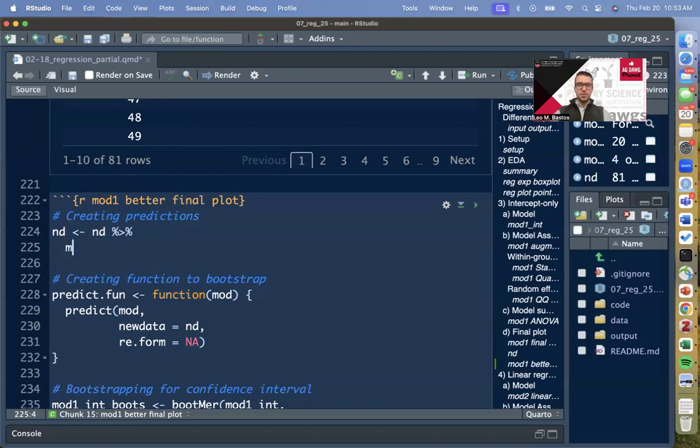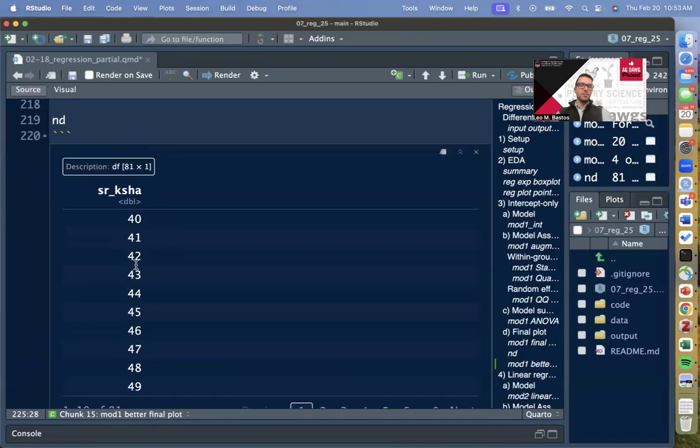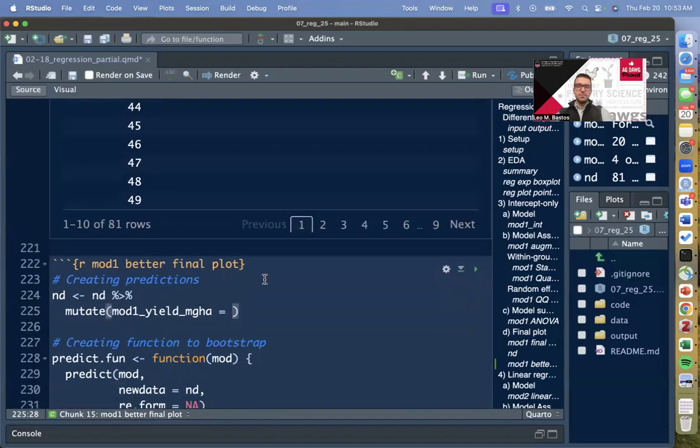We're going to use a mutate here because we're creating a new column. I want to call this mod1_yield_MGHA. And then the way that we get a prediction for each one of those points that we created here for all these seeding rates is going to be using a function, predict.